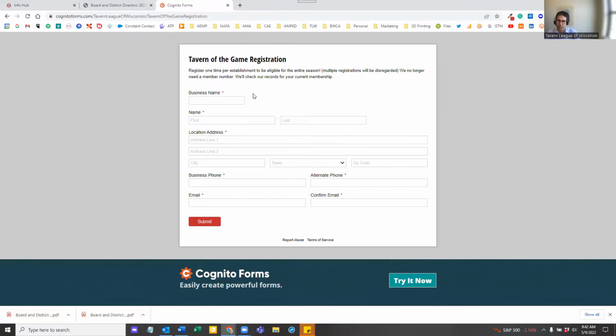So, fill out the Tavern of the Game registration that goes here, and then we'll get a copy of that and take it from there. So don't need the member ID.